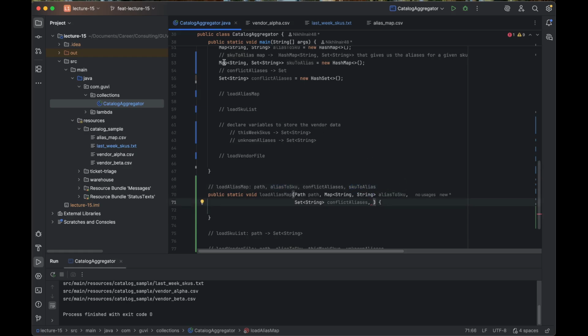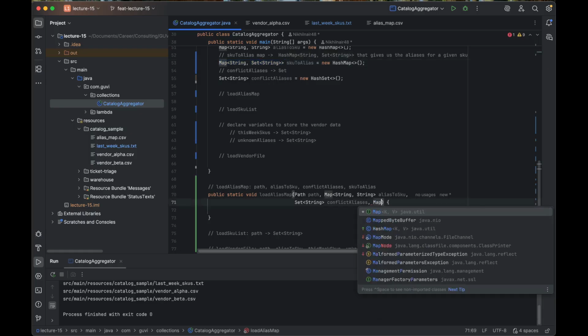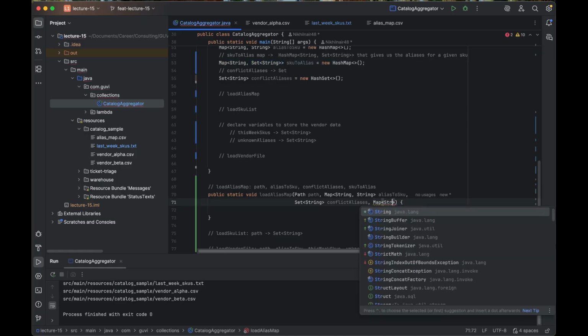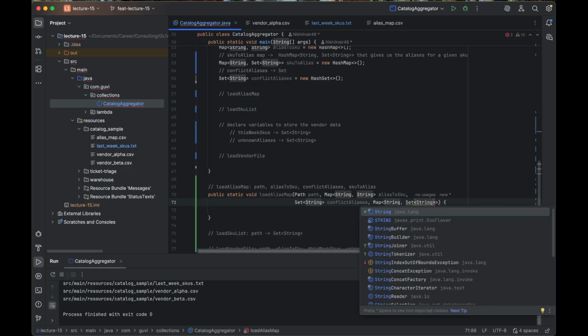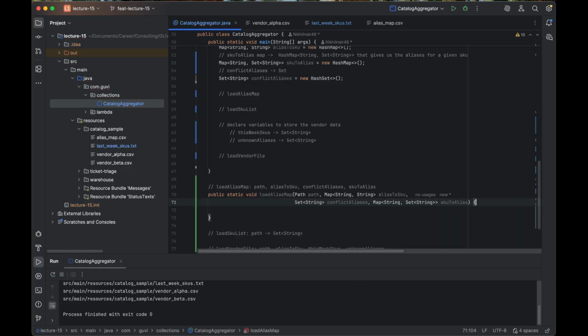So that is, remember, a little trickier than the other ones we've seen. It's still a map. A map can have a string key. It can have a string value. It can have an object value. It can have a list of objects as value. In this case, we have a set of string as value. Okay, so that's SKU to alias. Now, that is pretty much our method definition.